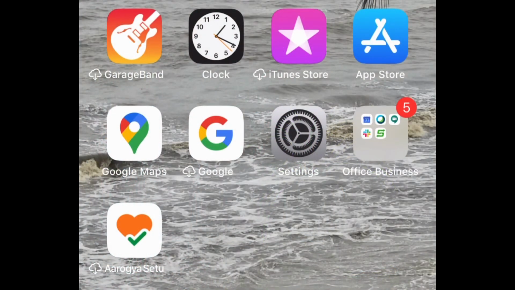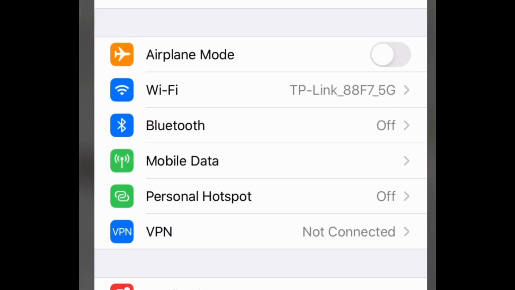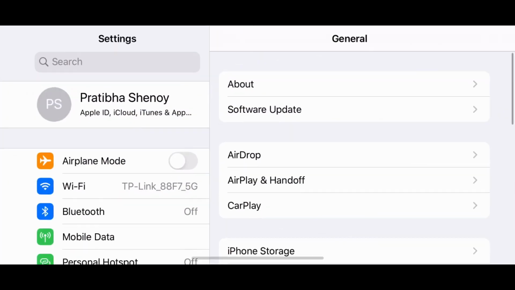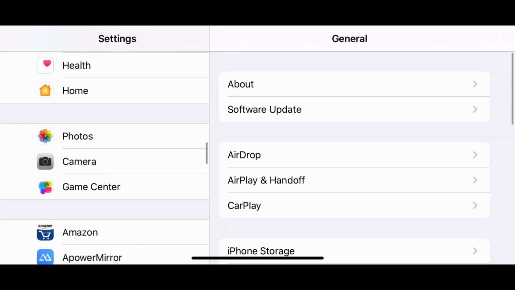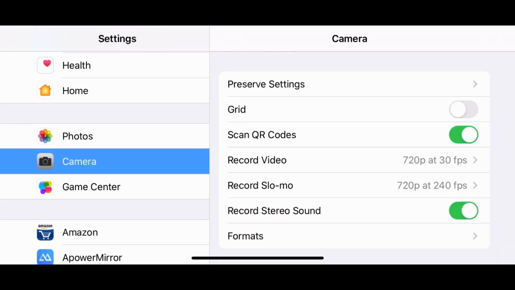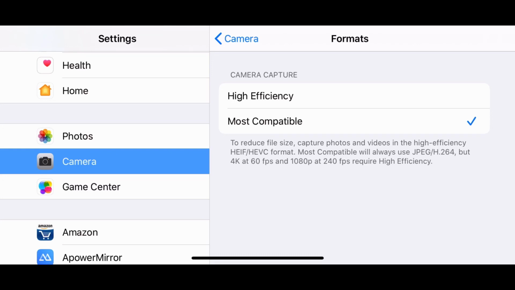Okay, let's click the Settings app. Once you are in the Settings app, scroll all the way down to the Camera settings. There you go. If you see, the Grid option is switched off by default, right? I would suggest you switch that on. Why should you do that? I will explain it to you by the end of this video, so please stay with me until the end of this video. The next section which I want to discuss is the formats.